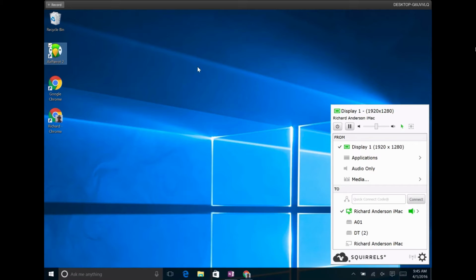The one you're actually looking at on the screen is AirParrot. What this allows you to do is wirelessly project your screen onto, for instance, an Apple TV or other means of wirelessly broadcasting your screen.